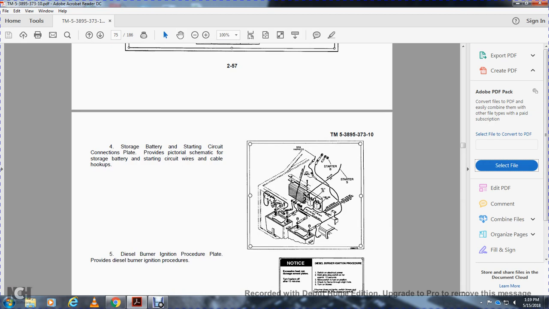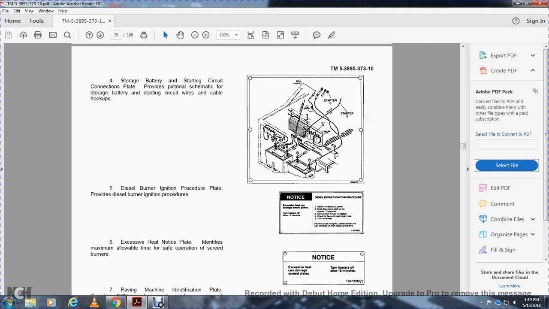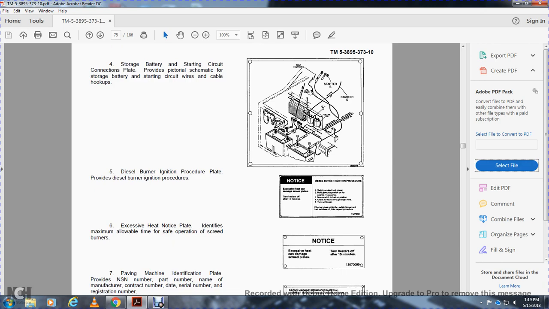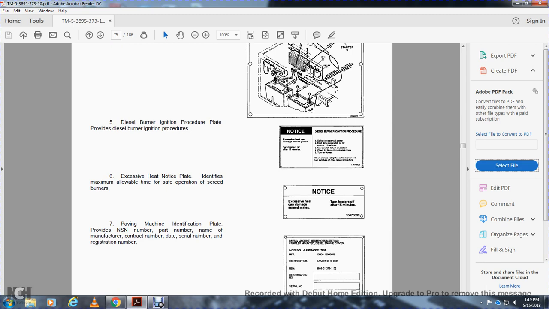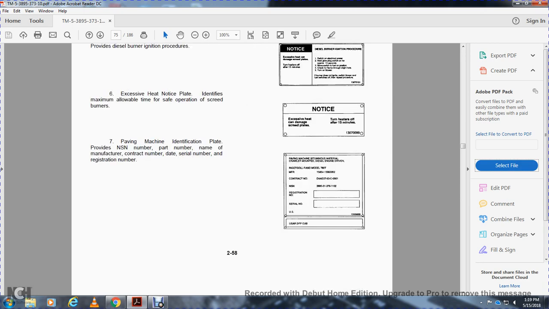Number 4, the storage battery starting circuit and connection plate provides the schematic of the storage battery starting circuit and wire cable hookups. Number 5, the diesel burner ignition procedure plate provides the burner ignition procedure. Number 6, the excessive heat notice plate identifies maximum level, time, and safe operation of the burners. Number 7, the paving machine identification number plate shows the NSN number, part number, the name of the manufacturer, contract number, date, the serial number, and the registration number.